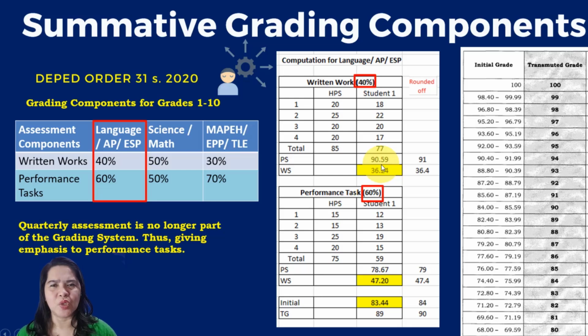Step 3. We then convert the percentage score to weighted score by multiplying the percentage score, which is 90.59, by the weight of the component, which is 0.40 as indicated in the DepEd order, and the result is 36.24. The same mechanics is done with the performance task.